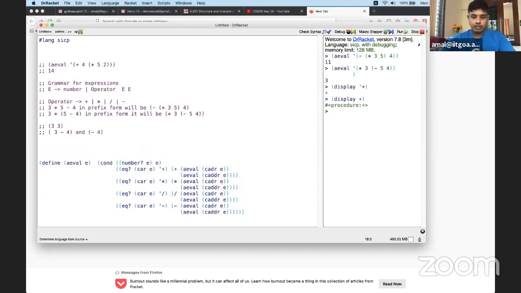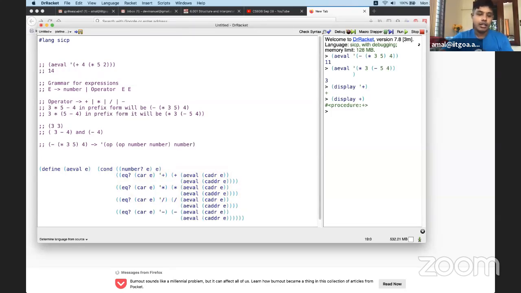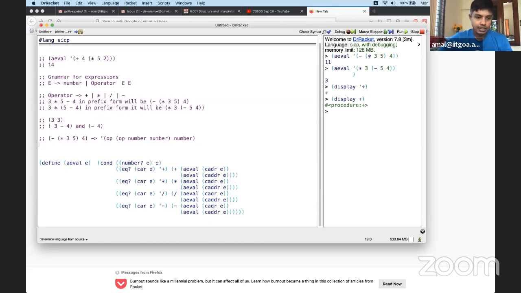So my first question is, let's imagine I am given an expression like this. Can I write a function which gives op number? Such a thing is called a parse tree. It's called parse. How do we build such a grammar?